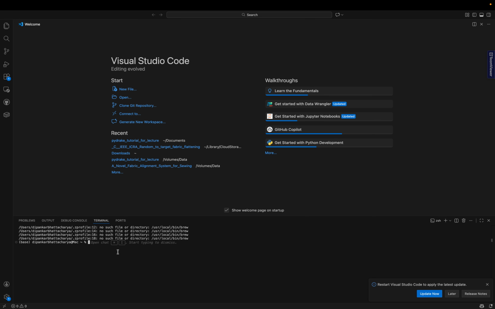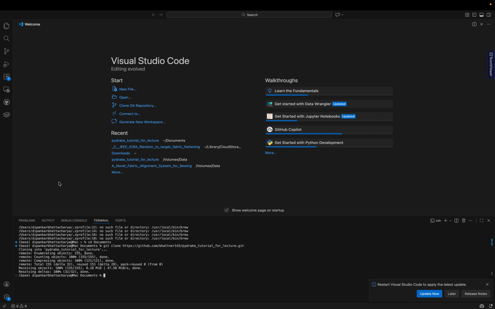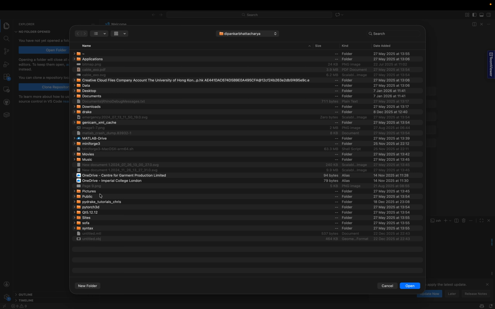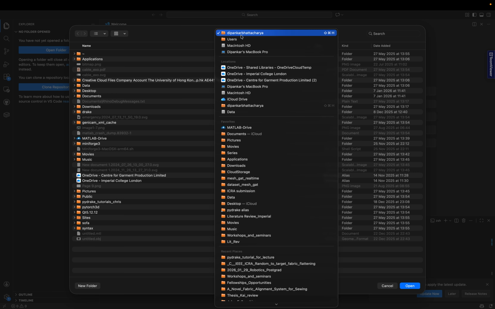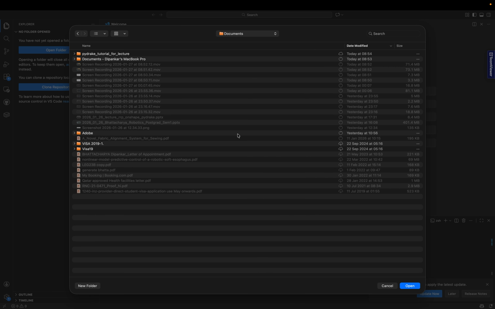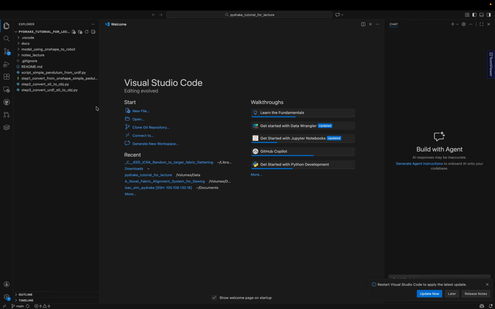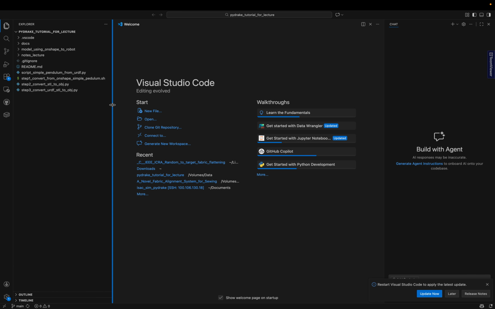Now we will type git clone and the link, but first we will change to the Documents folder, and then we will type git clone and the link. Once the cloning is complete, we will open the project. This is the PyDrake library, which I have created for you.